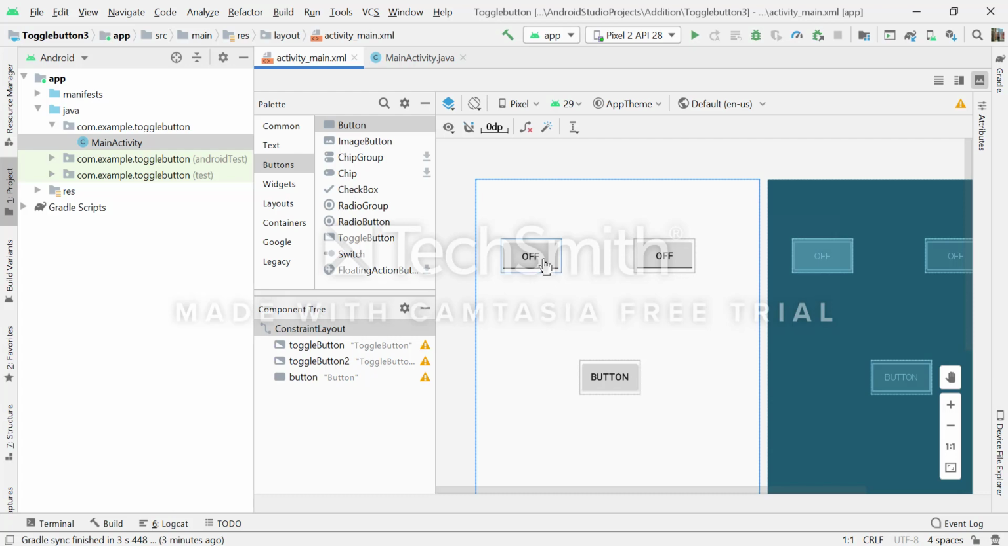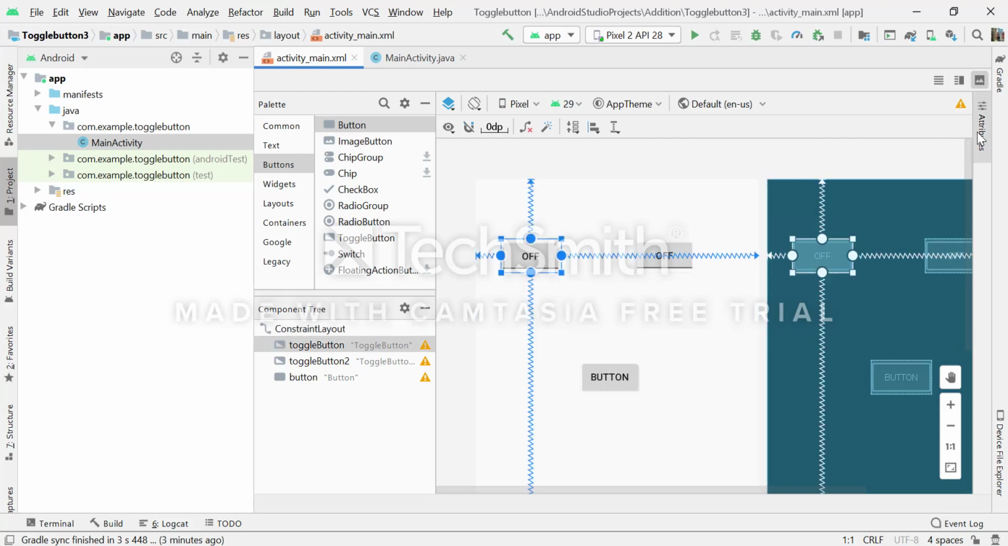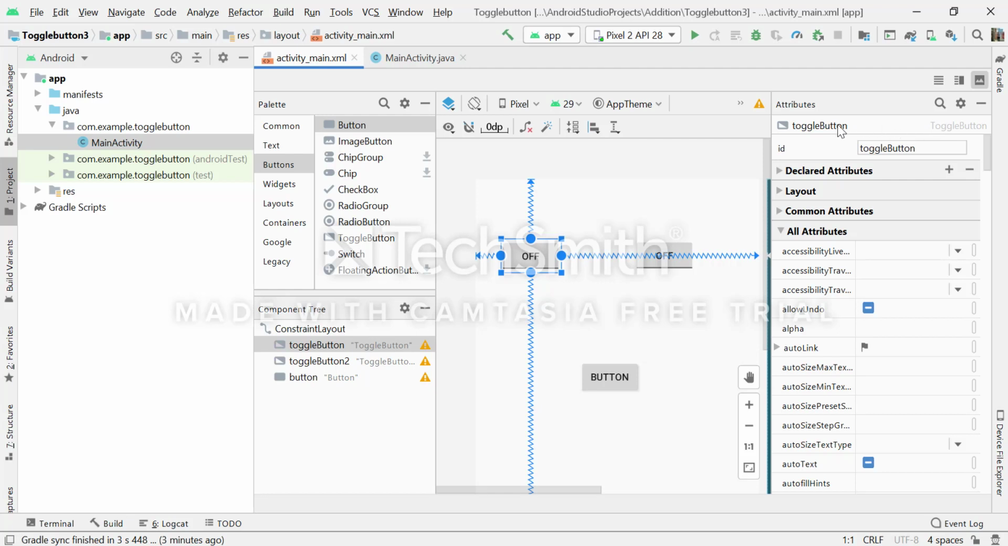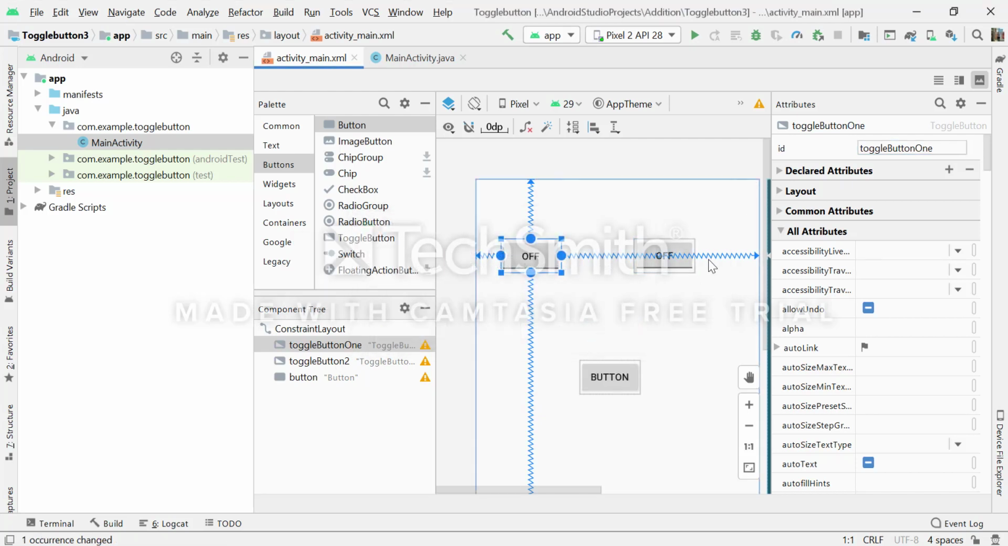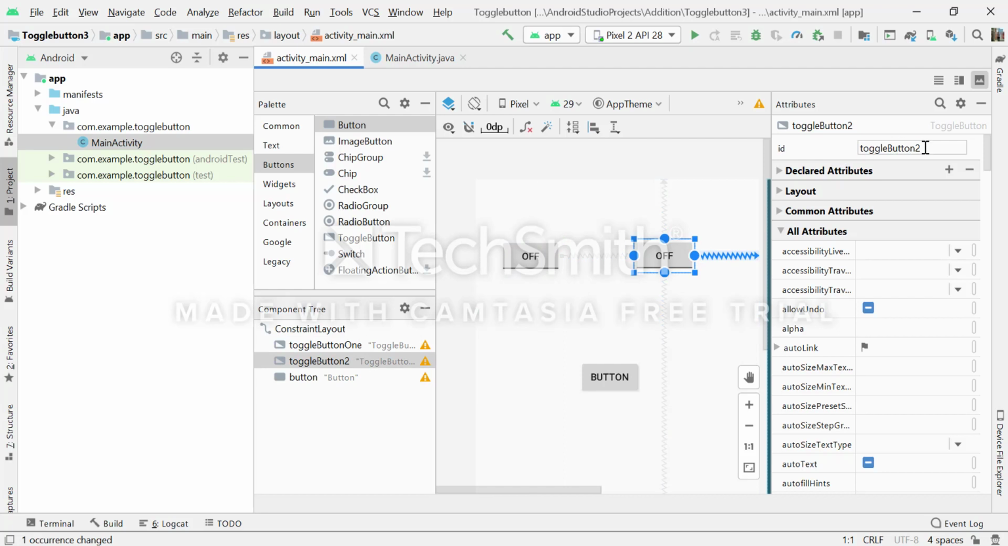I will simply click on this toggle button. Then I will select its attributes. I am going to change its ID from toggleButton to toggleButton1. Then I will click on toggle button 2. Again I am going to change its ID. Already it is toggleButton2, but it is in numeric. I will turn it to alphabetical.